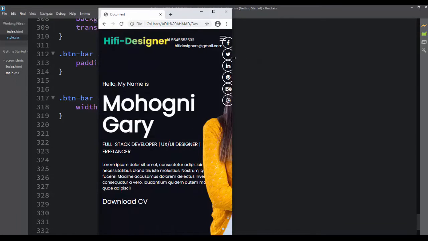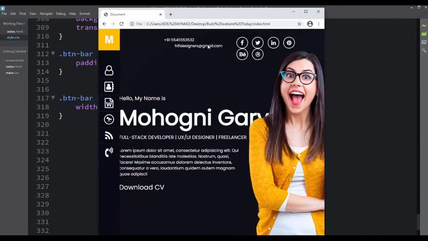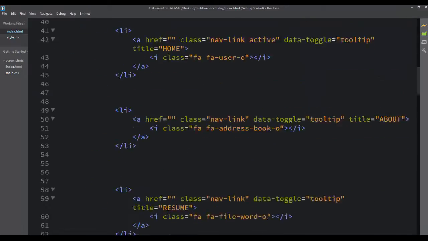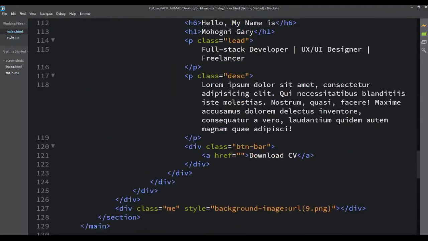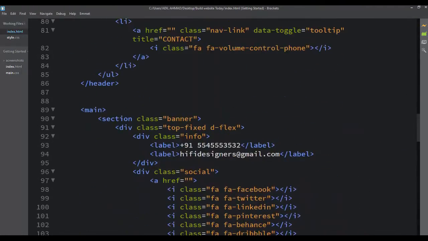So what I'm doing, I'm just removing this part, and this part is available inside the class called, let me show you. We have the class here, top fixed. Inside this top fixed, we have class info. This info is containing the label. So right now I'm just targeting these numbers and the email address to remove.